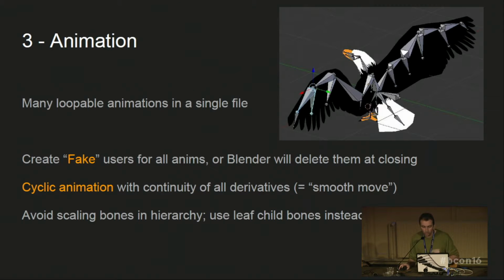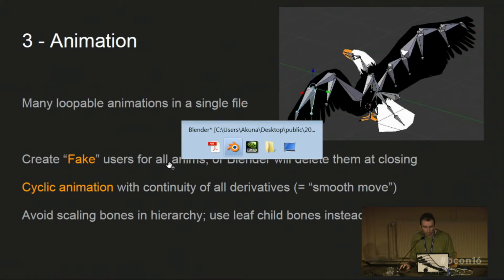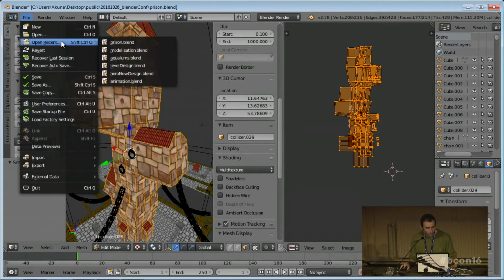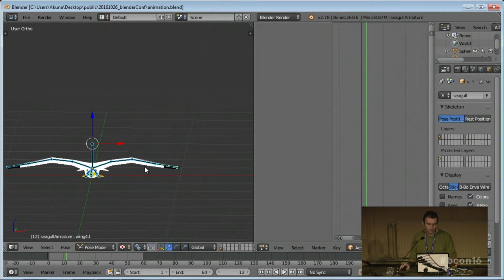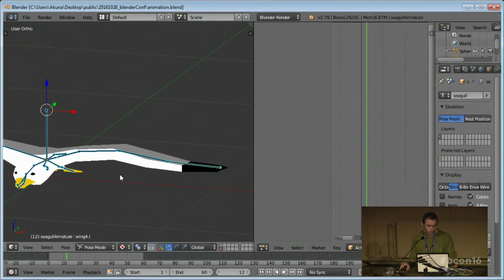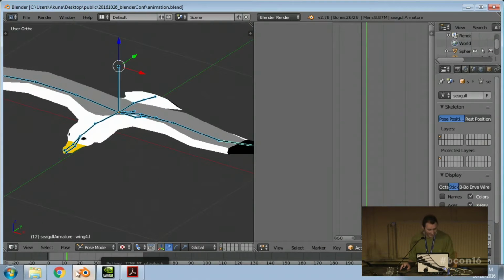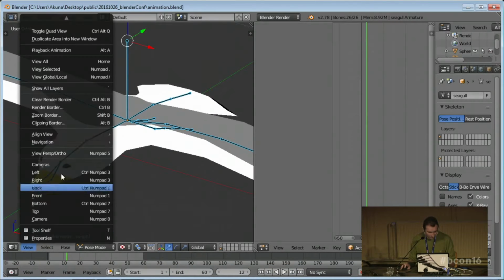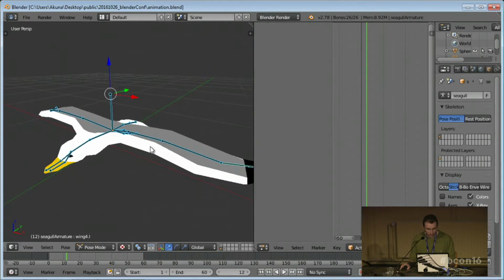So the first thing you want to do when you work with multiple animations is to create fake users for the animations. So I will show you a simple animation file I have, which is here. So it's not an eagle, it's a seagull. Well, almost. I just wanted to get the perspective view.